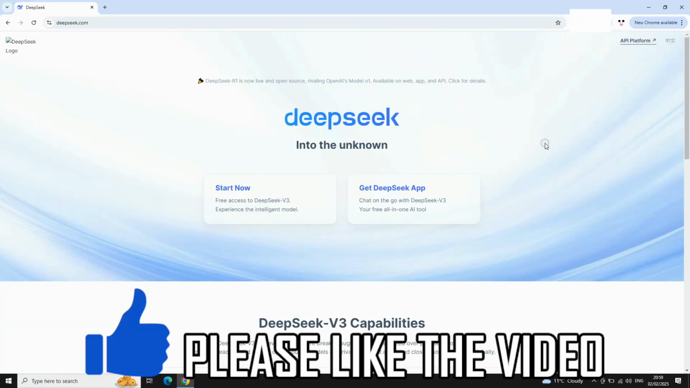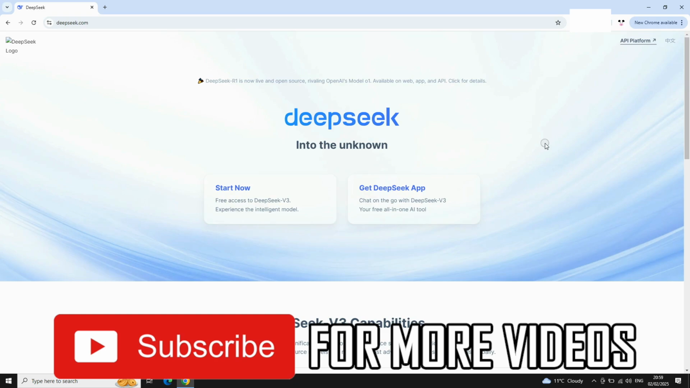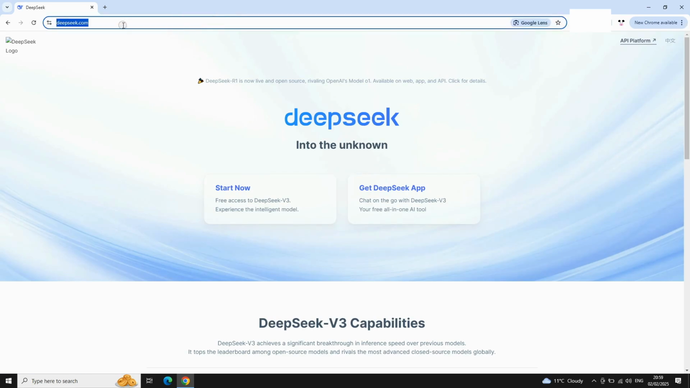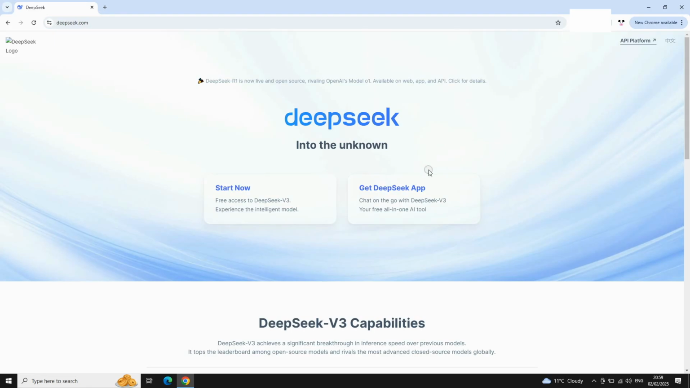How to download DeepSeek. This video will show you how to download and install the DeepSeek app on your Windows PC or any laptop computer you have. So whatever it is, the first step is to go to deepseek.com. Here you'll want to be on Google Chrome when you do this because it will make it a lot easier.